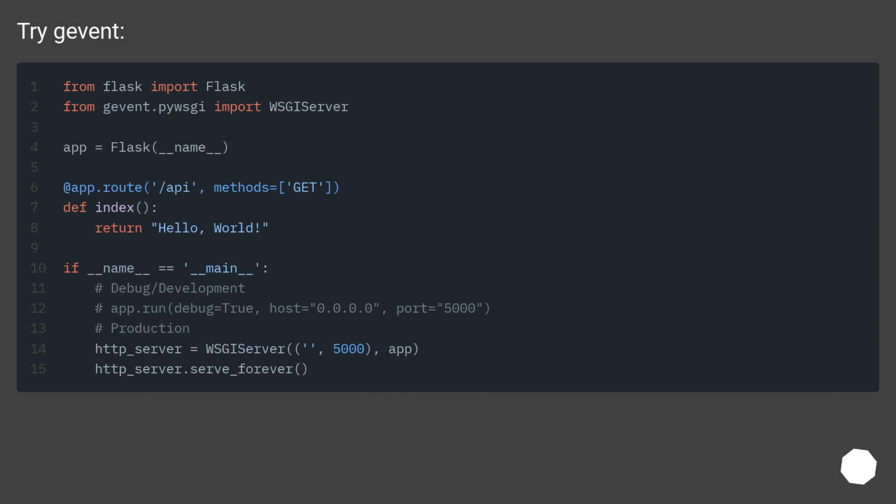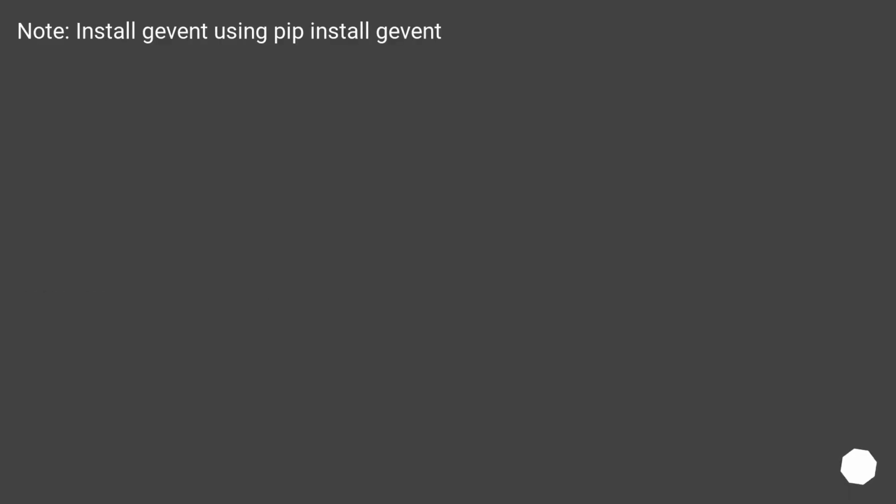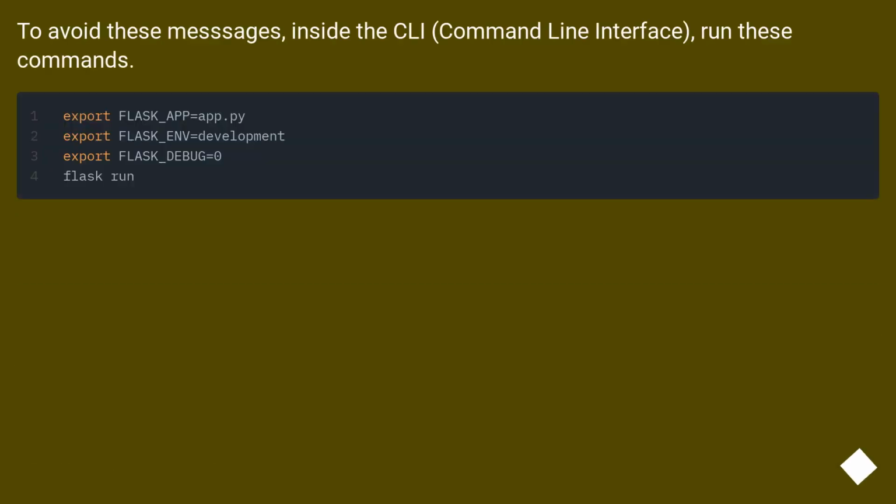Try Gevent. Note: install Gevent using pip install gevent. To avoid these messages, inside the CLI, command line interface, run these commands.